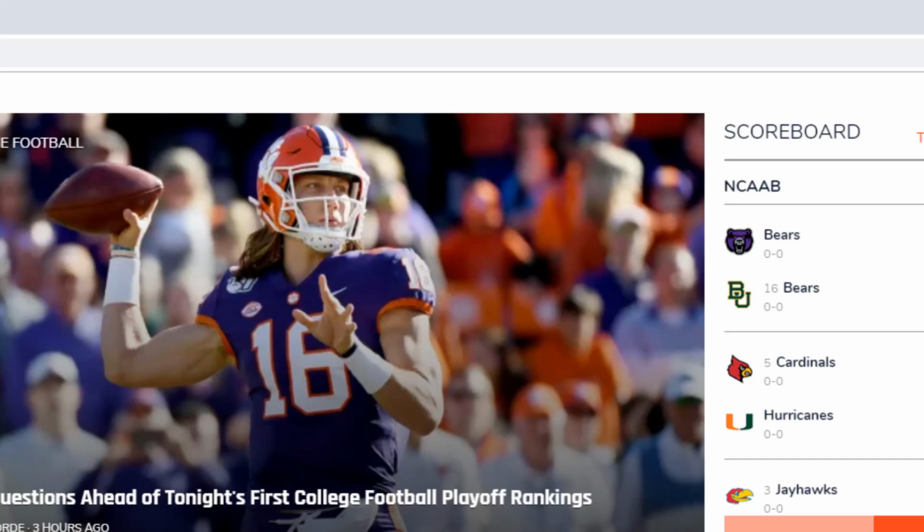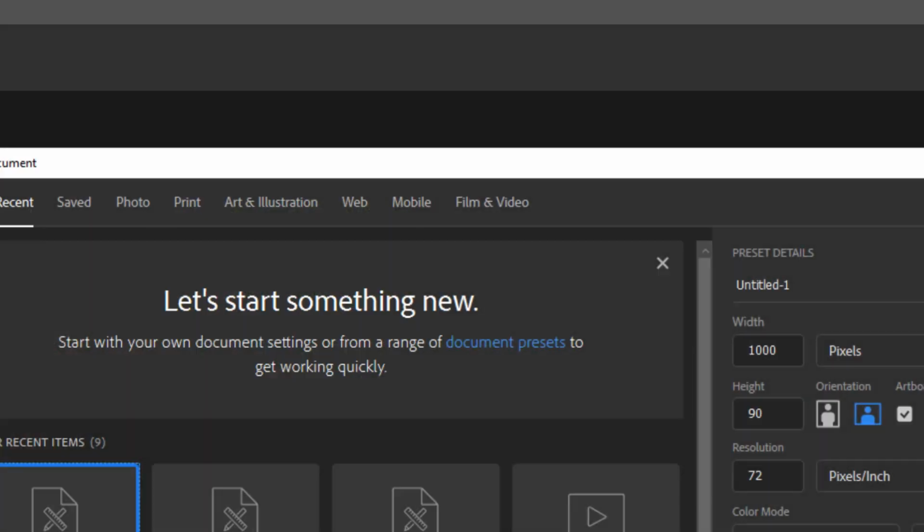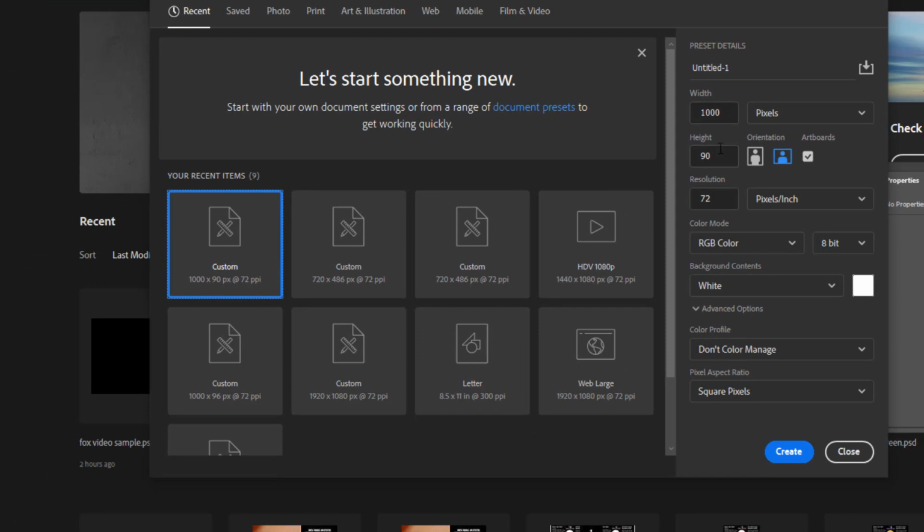I'm going to just close this out. And now we're going to go into Photoshop. And we're going to do File, New. And once we get in here, we're going to be making a new banner. Now, banners are going to be 72 ppi, RGB color. We can start with a white or a transparent background. And we can make them 720 by 90 or 1000 by 90. We're going to make this 1000 by 90, and then we're going to hit Create.